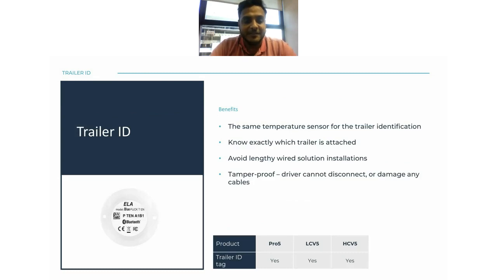Again, trailer ID, the same thing. If you don't have a requirement for temperature monitoring, you could also go with a Bluetooth beacon, which can serve the same purpose of identifying which trailer has been connected to the head. Again, you could use this with wired also. For example, if you are using a one-wire sensor, we also transmit the one-wire ID along with the temperature and humidity information coming from the sensor. So this way, the one-wire solution can also be used for the trailer ID. Wireless sensors can also be used for it. Even the beacons can be used for trailer identification.